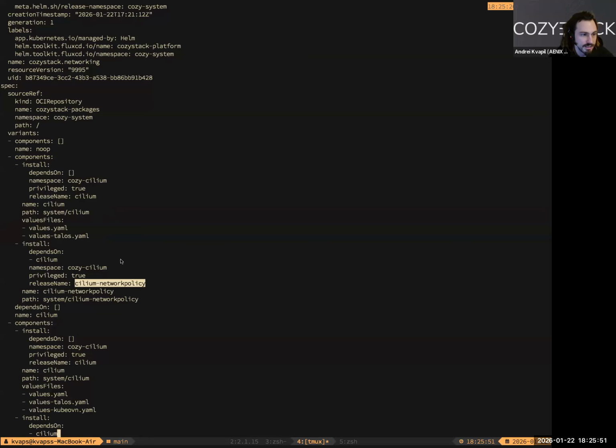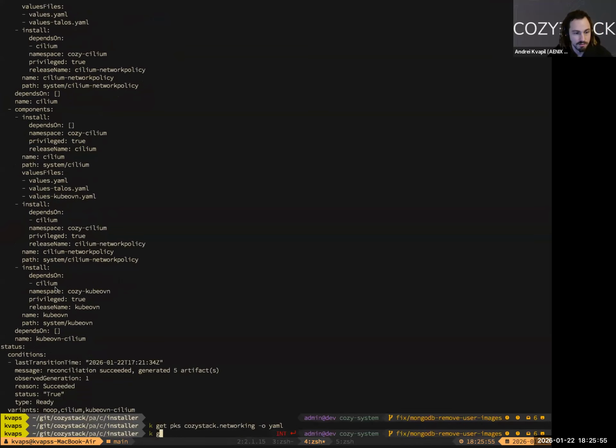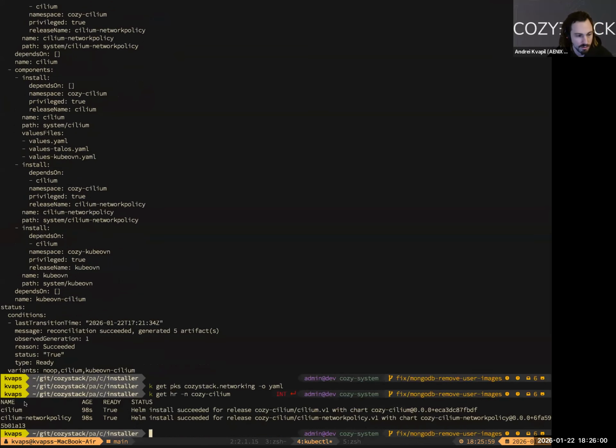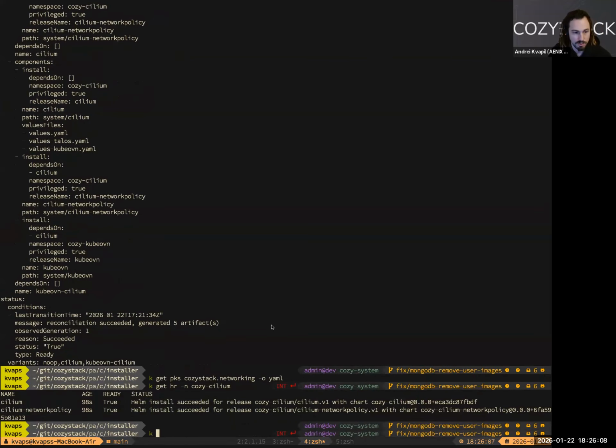In fact, it generates the Helm releases out of this. Just for example, here it is. Helm release for Cilium and Helm release for Cilium network policy. What about Local-CCM?